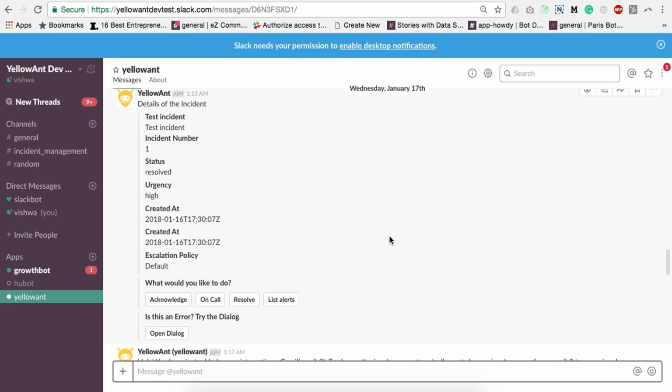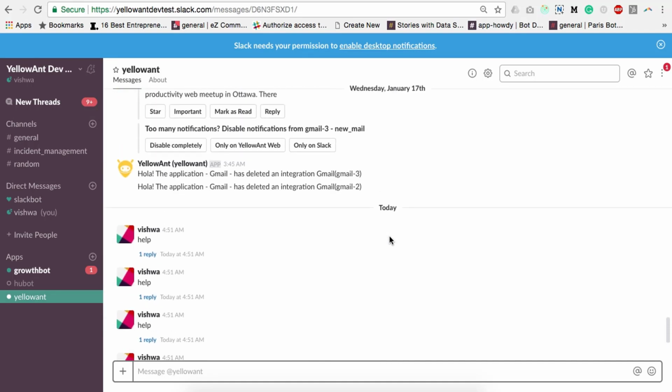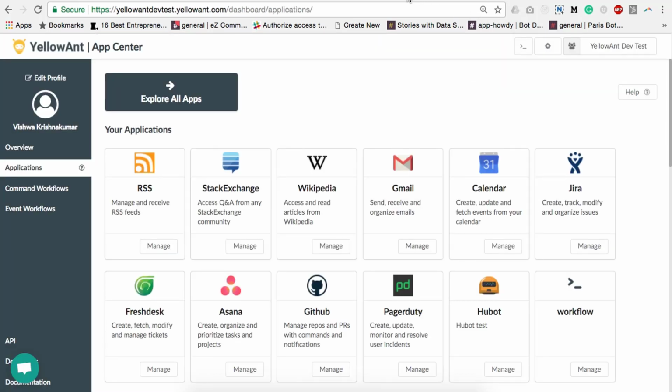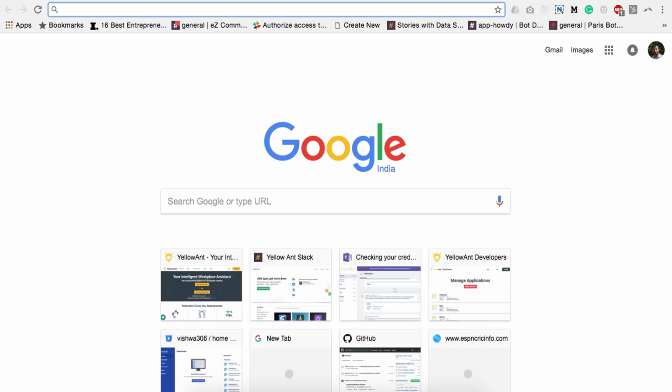automation and workflows. So we can just start by showing you how YellowAnt works, and then maybe we can go through how to build an application on YellowAnt. So the first thing that you need to do is create a YellowAnt account. If you already have a Slack account, you can just simply go to yellowant.com.